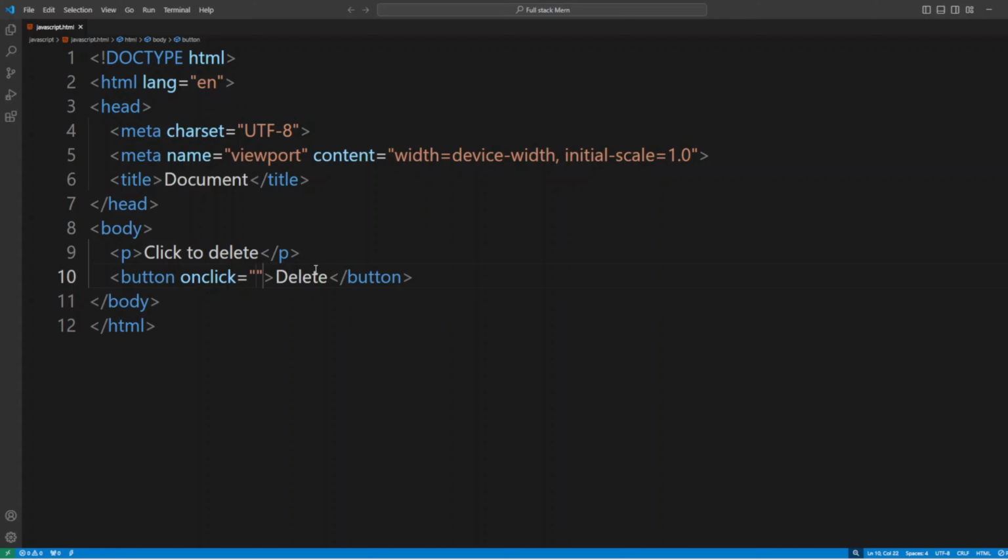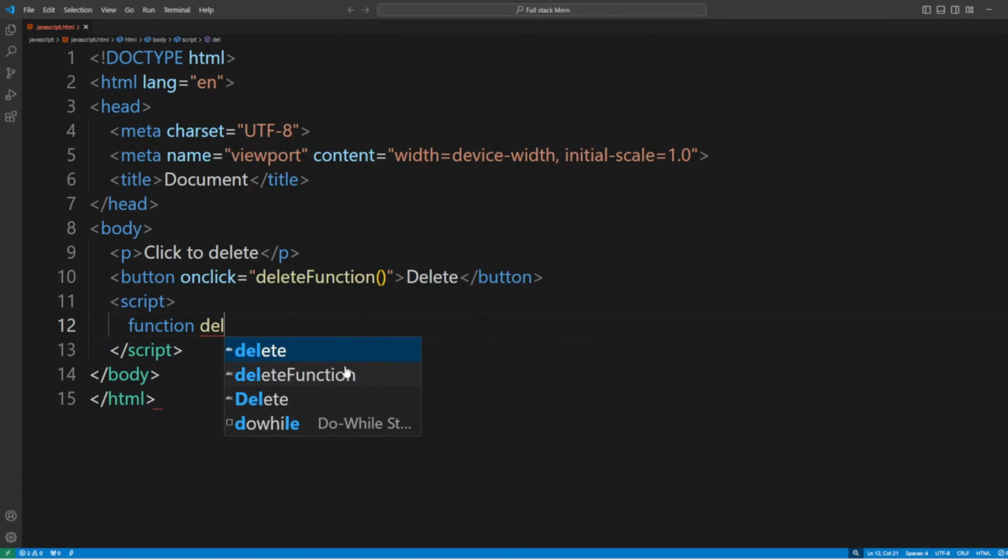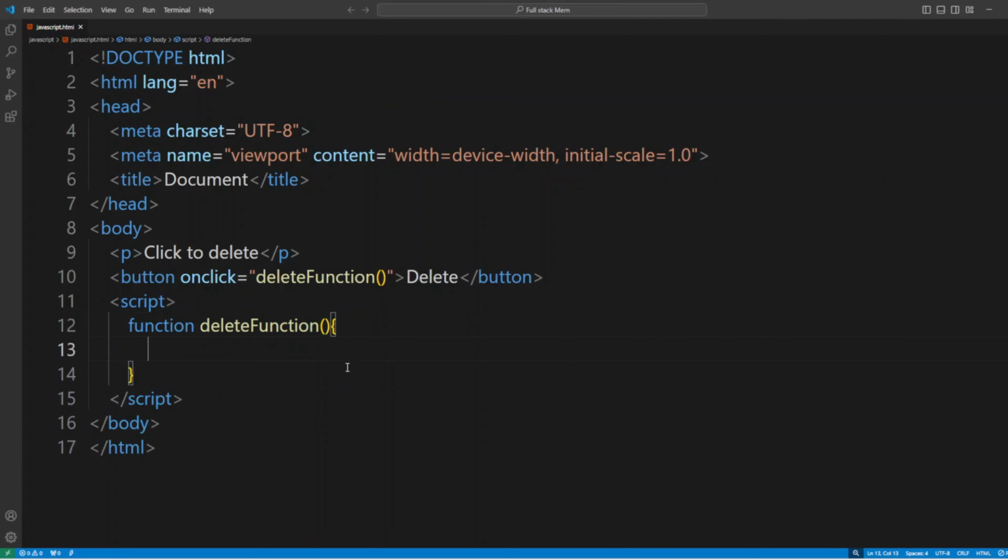and when onclick happens, it should trigger a function, some kind of action we want to perform. So I just need to give the function name, like delete function. Now we have to create the function. So how can you do that? You have to write the script. Inside the script tag, you declare the function by using the function keyword, delete function, and now we can write the logic inside of this bracket.